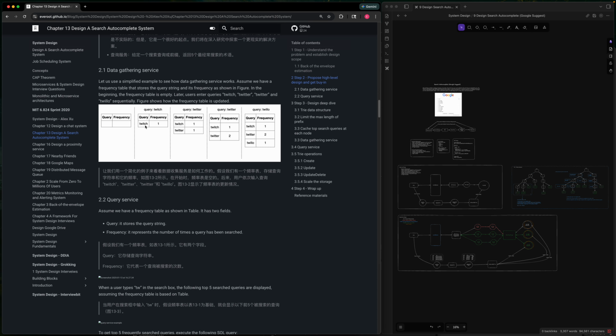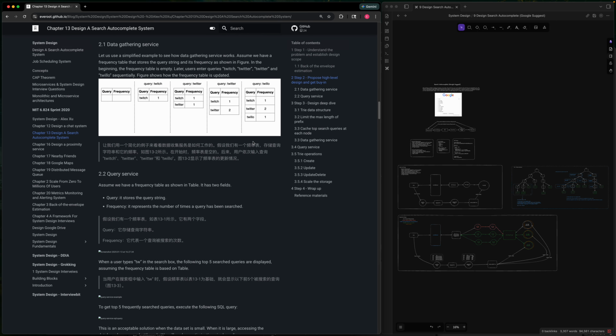In the beginning, the frequency table is empty, and later the user enters queries. The user queries Twitch and Twitter sequentially. The figure shows how the frequency table is updated. You can see 1 time, 2 times, 1.